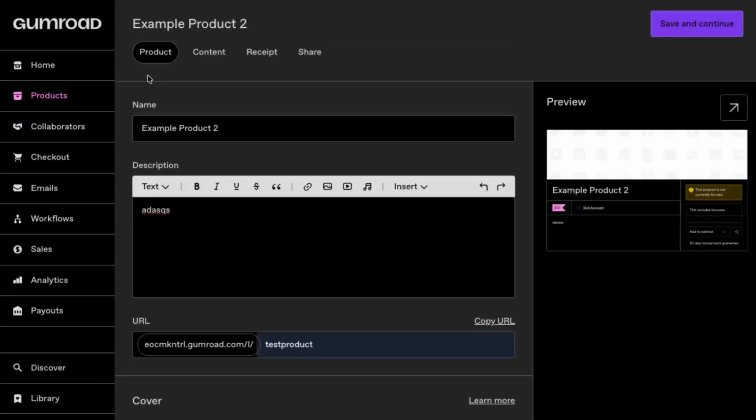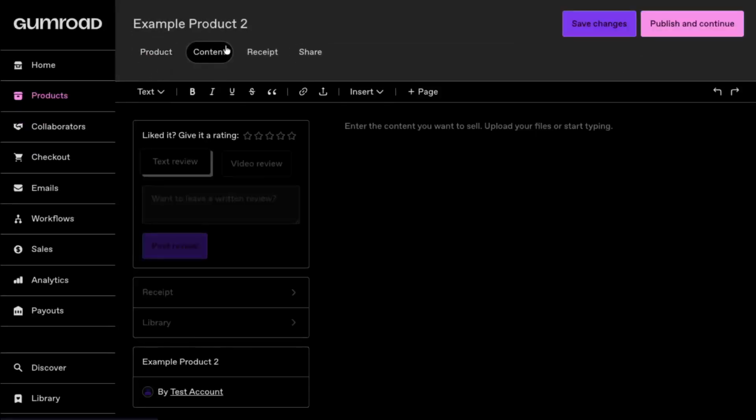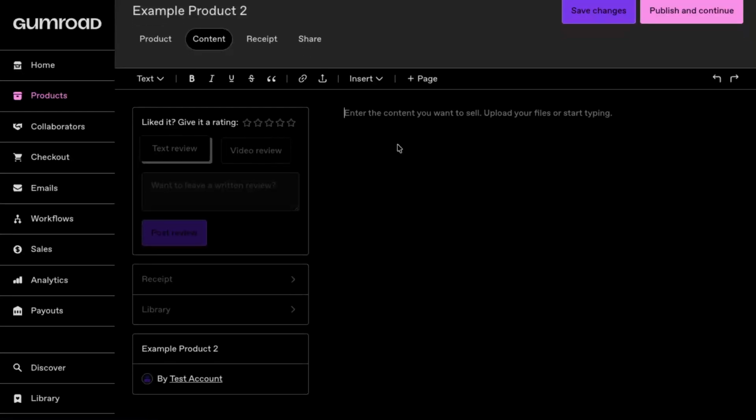At the top of the page, click on the Content tab. This is where you upload or add the actual files, links, or material that customers will receive after purchasing. Take your time to make sure everything they need is included.